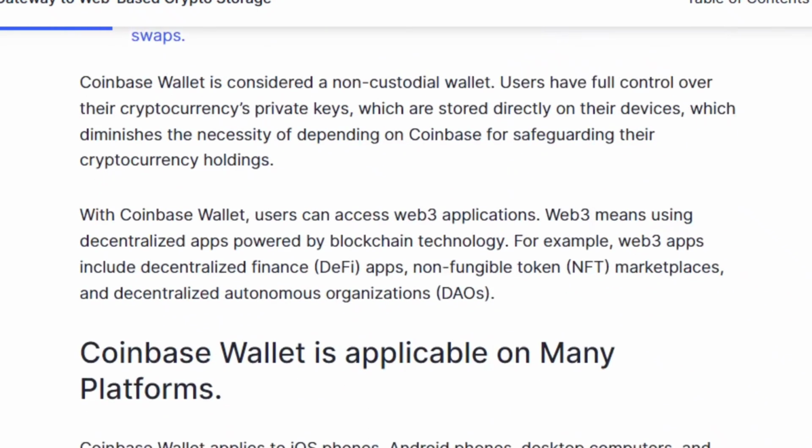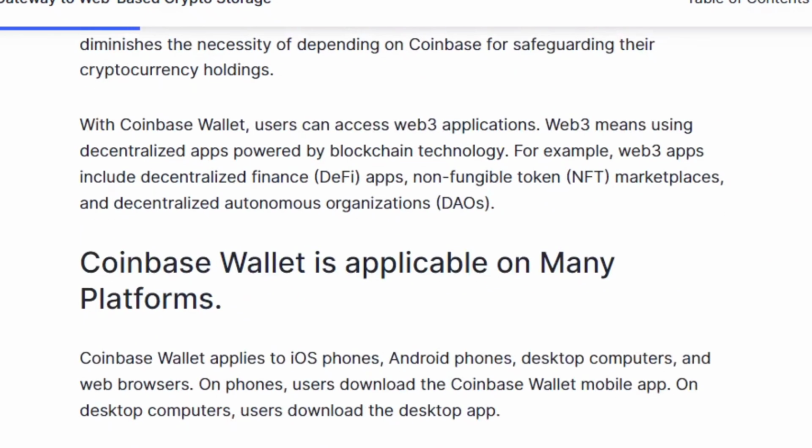Users have full control over their cryptocurrency's private keys, which are stored directly on their devices, which diminishes the necessity of depending on Coinbase for safeguarding their cryptocurrency holdings. With Coinbase Wallet, users can access Web3 applications. Web3 means using decentralized apps powered by blockchain technology. For example, Web3 apps include decentralized finance (DeFi) apps, non-fungible token (NFT) marketplaces, and decentralized autonomous organizations (DAOs).